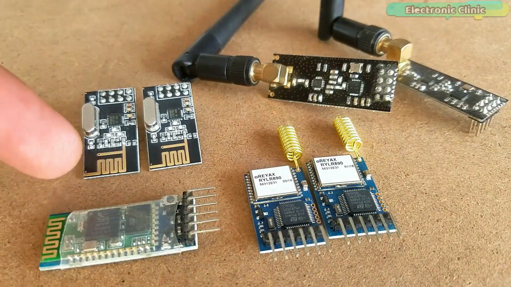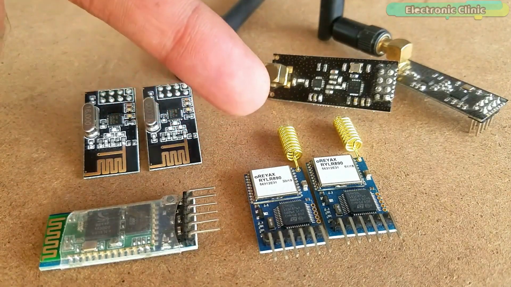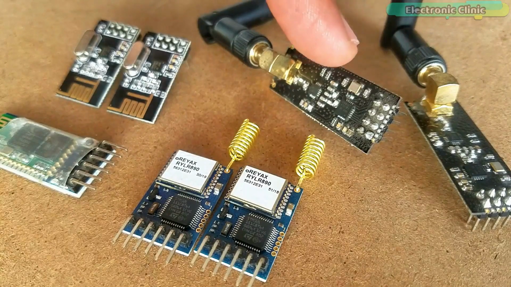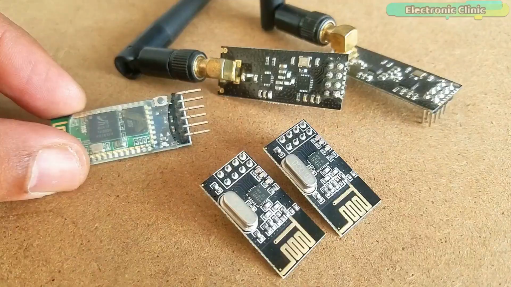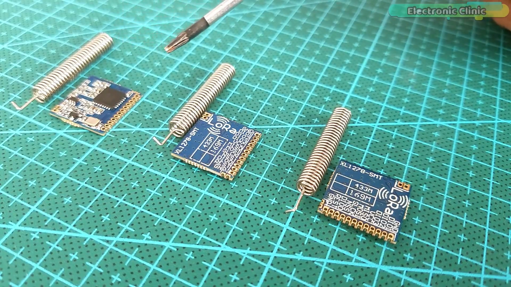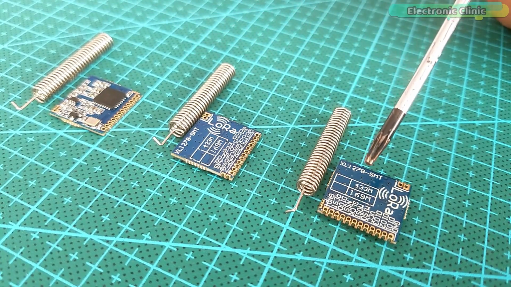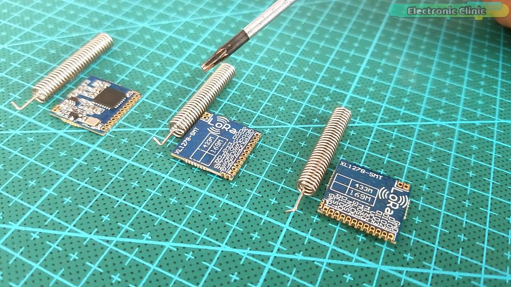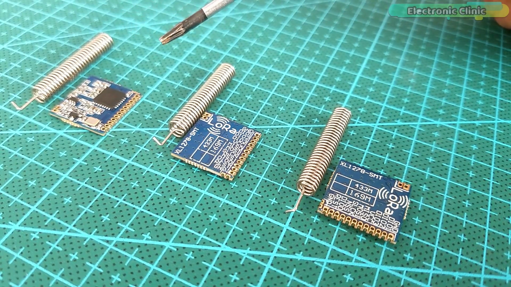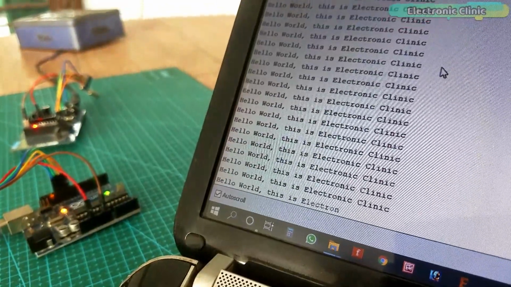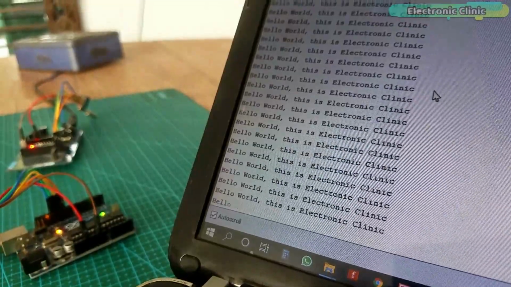I have been using these different types of short range and long range wireless transceiver modules for quite a long time. Today, for the first time, I'm going to use these long range, low energy LoRa SX1278 modules with Arduino. This is a getting started tutorial, and I will try my level best to keep things as simple as possible. Initially, I will start with the Hello World example.